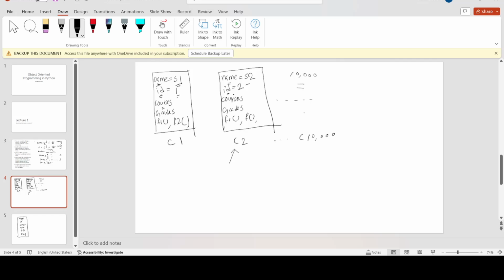So if we want to make changes over here, we do not have to worry about the rest of the containers. And the answer to this is objects and classes. So we have objects and classes.